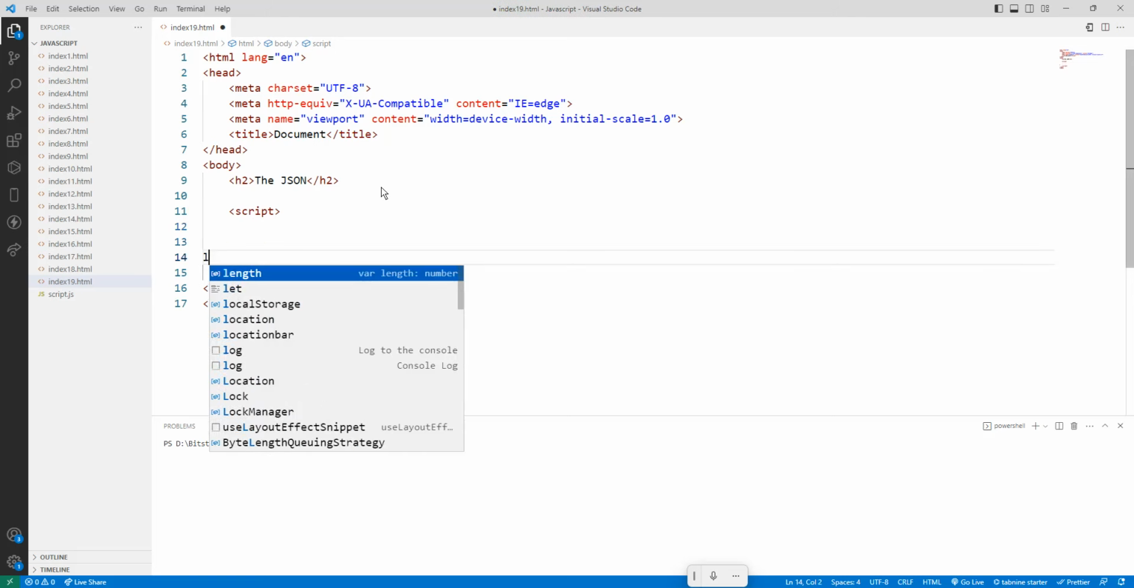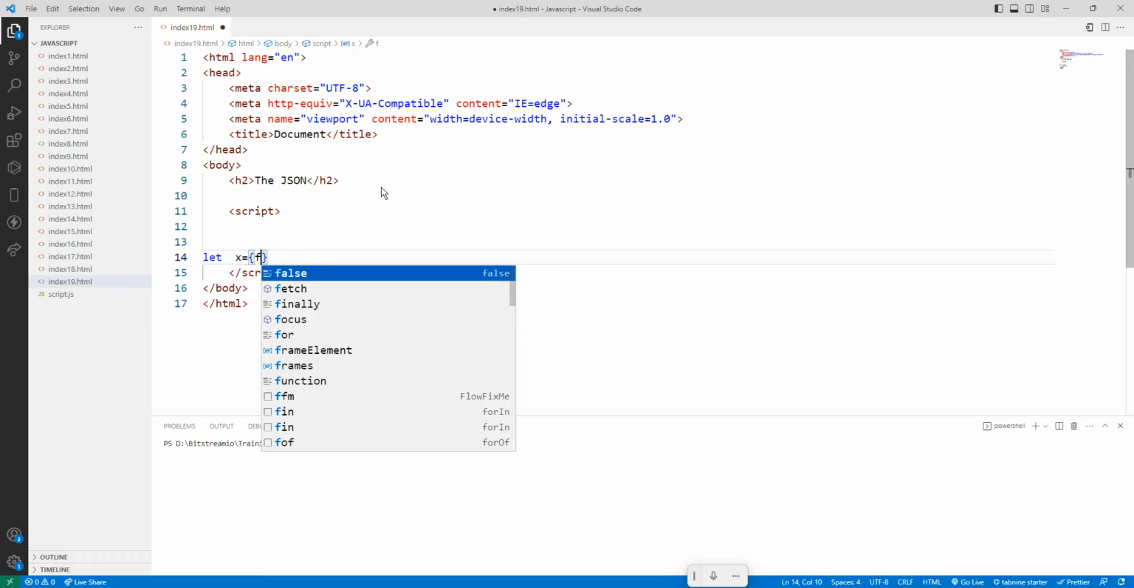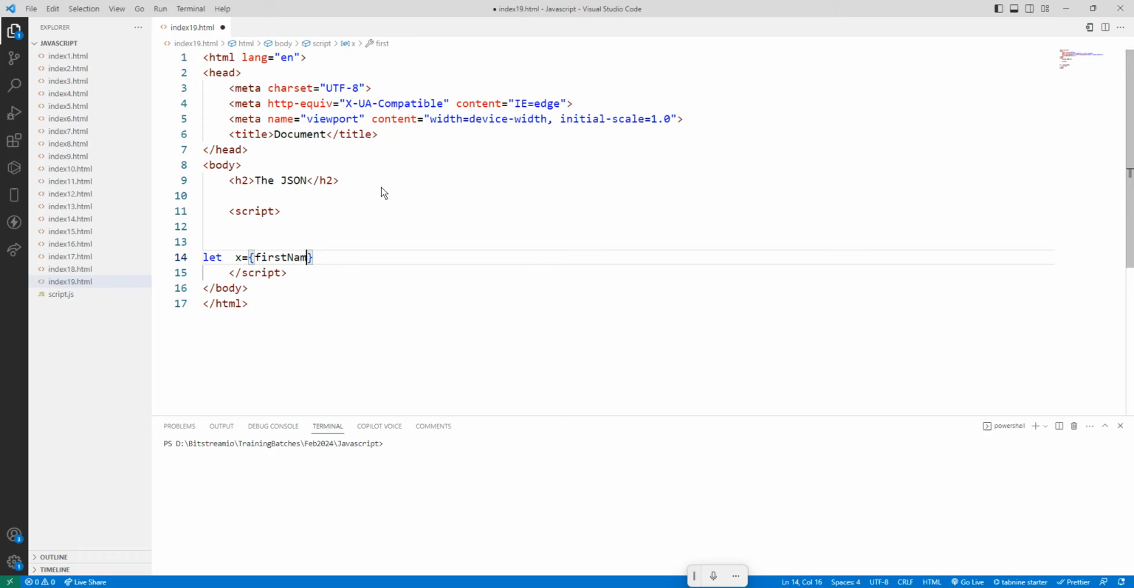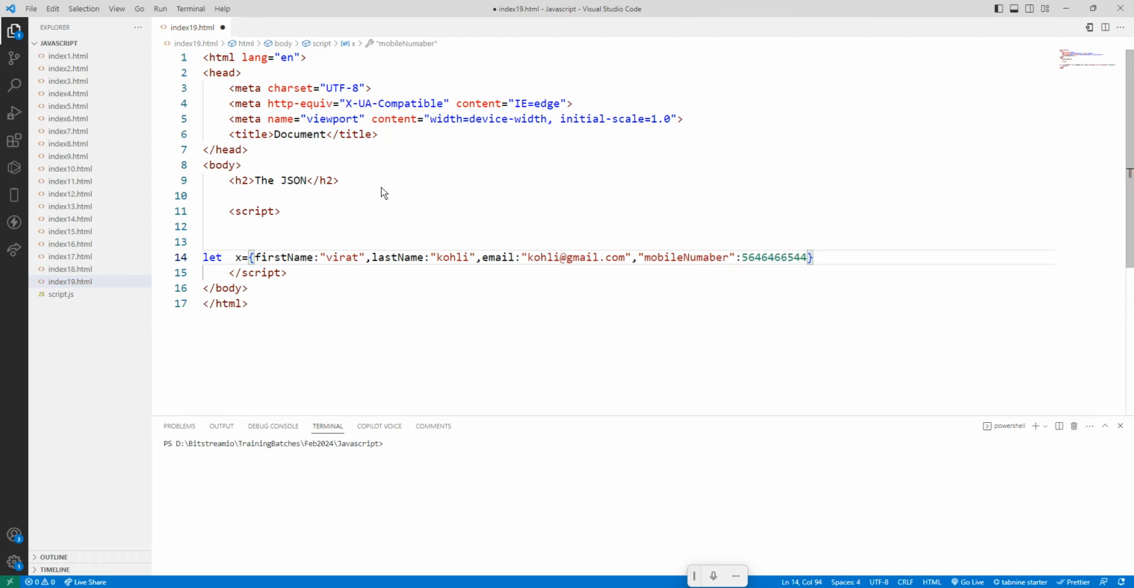So let's say I will create a let x equals to, I will create one object. So what is the object? It is again key-value pairs: first name Virat, and last name Kohli, and email kohli@gmail.com, mobile number, some random mobile number. Okay, so this is one JavaScript object.